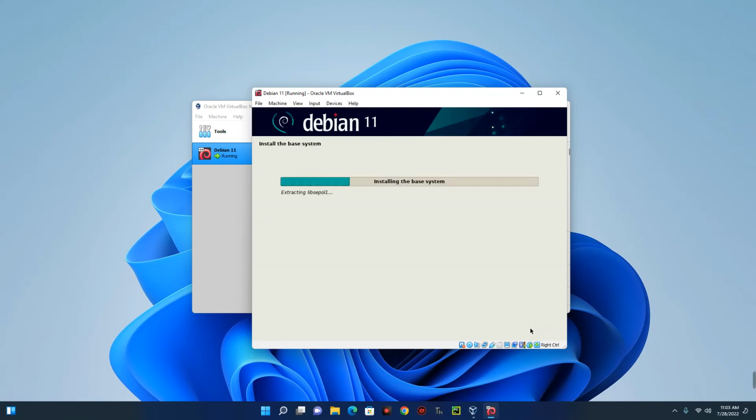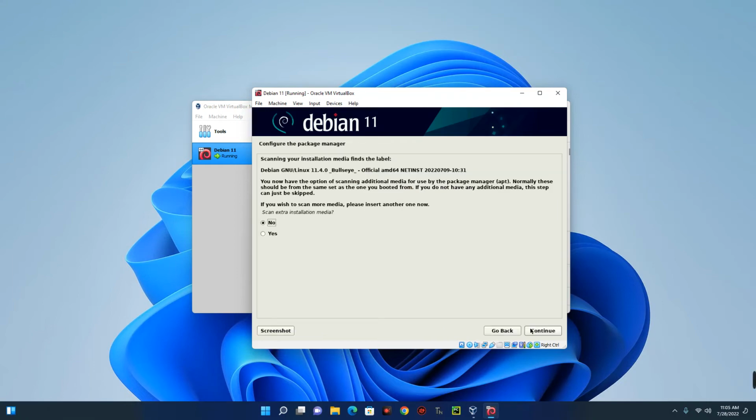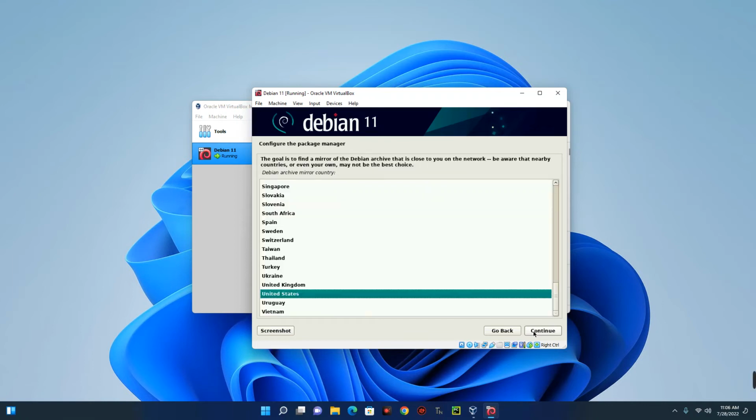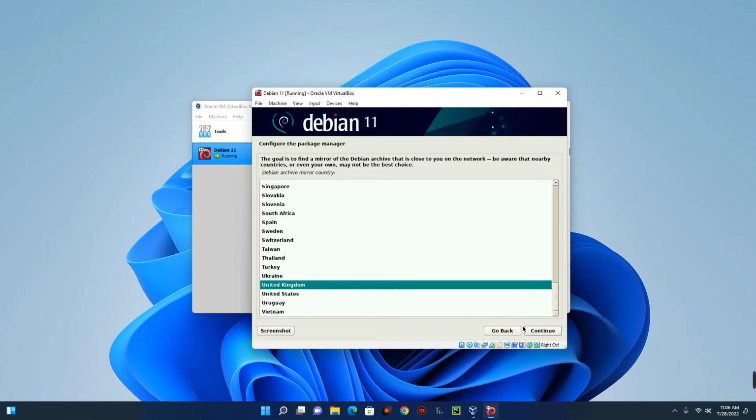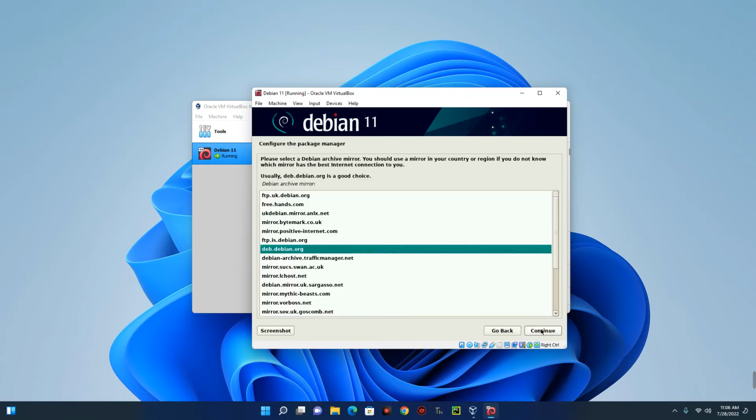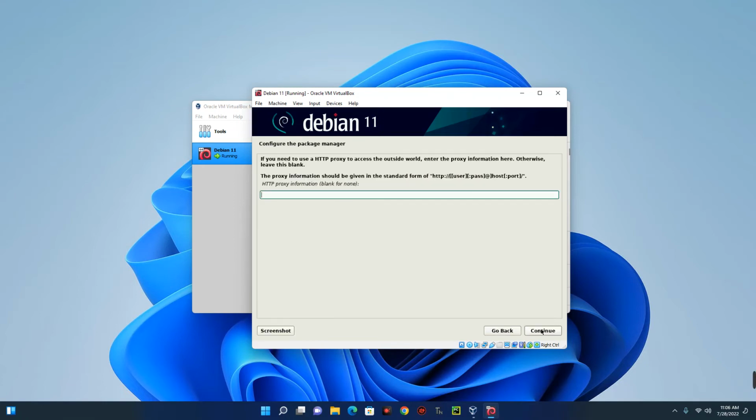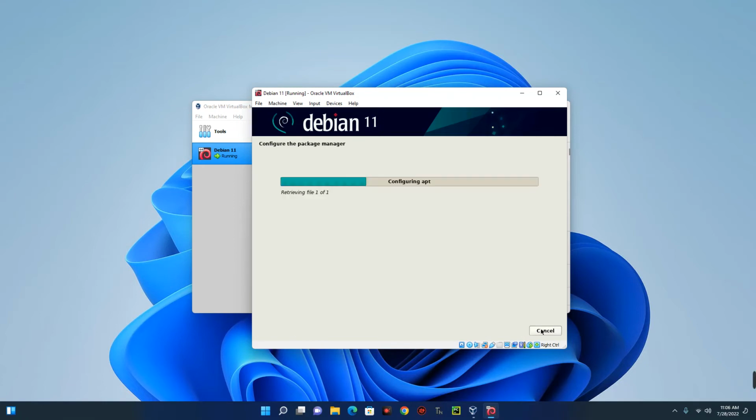Now this will start the base system installation. This may take some time, so you can grab a cup of coffee and then wait. Now we don't have any media to scan, so let's continue. Now choose a mirror location close to your network, so let's select the United Kingdom and then continue. Here we set the Debian archive mirror from the list.